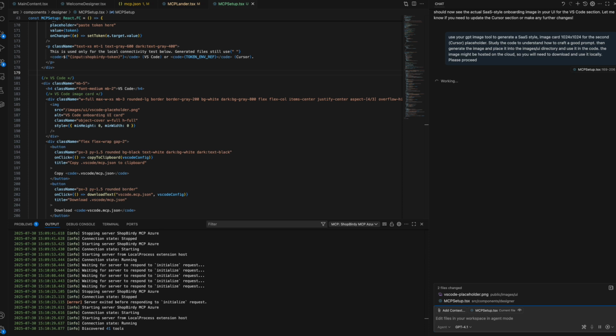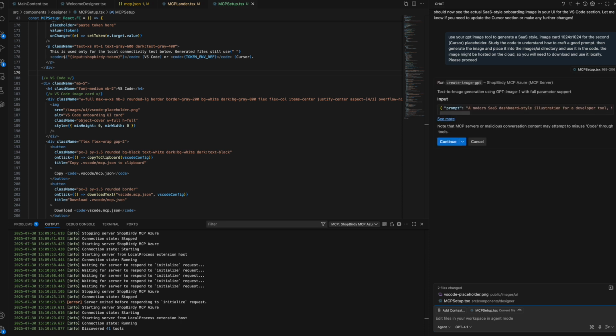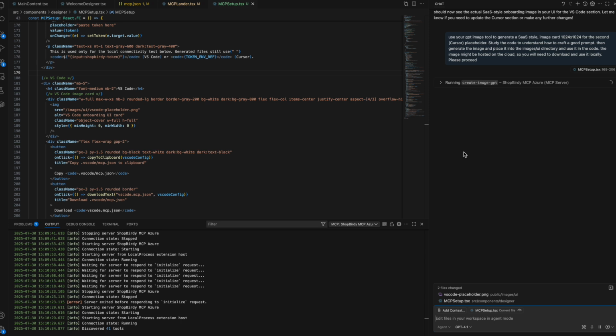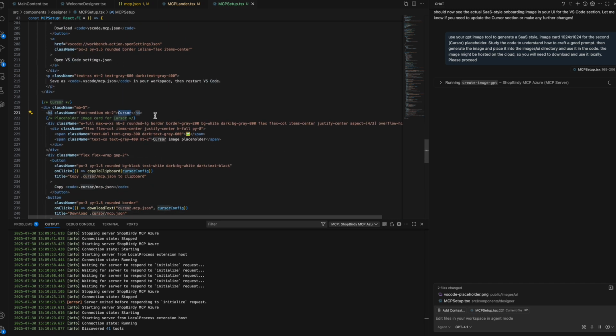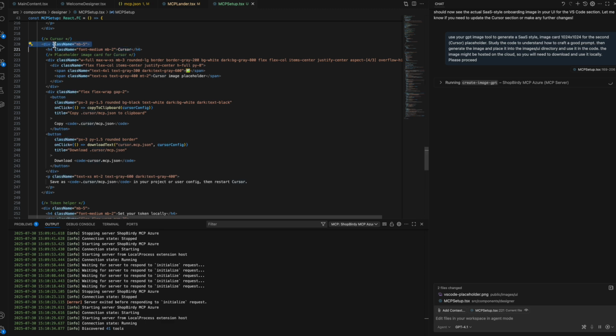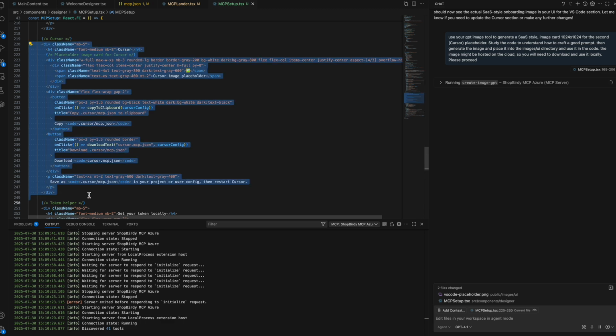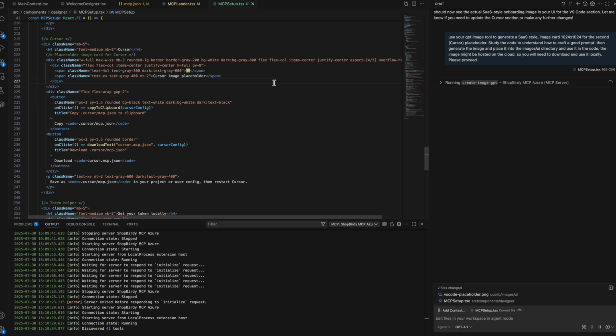So what's going to happen is the system is first going to try to create a prompt based on my actual code. In this section, as you can see here, this is the Visual Studio Code section, and the next one will be for Cursor. Essentially, the image model or the agent is going to take into account all of this code and try to craft a prompt based on this.